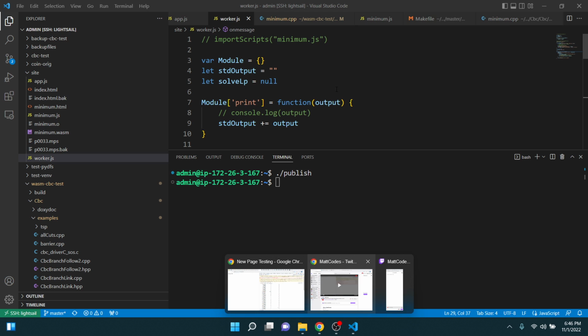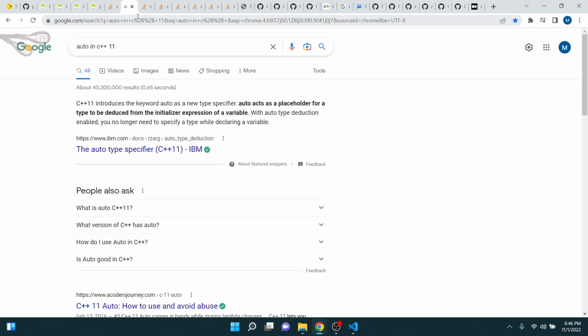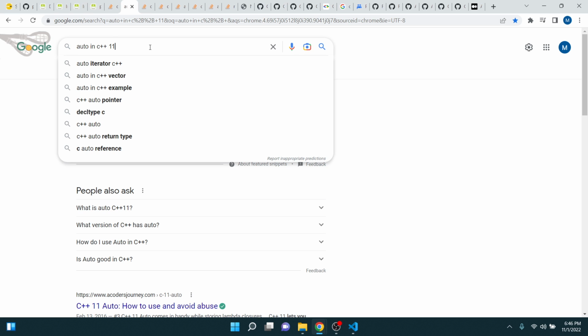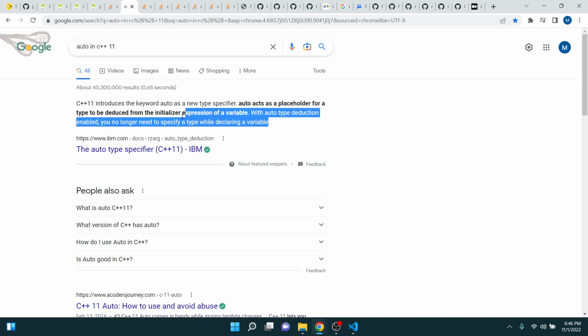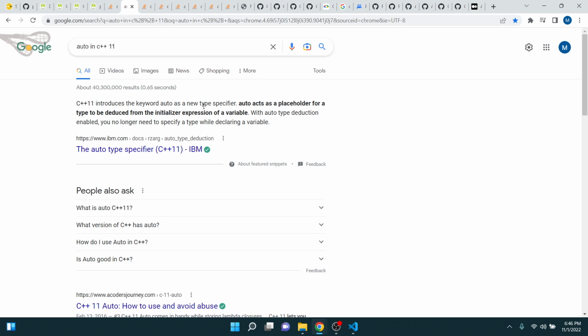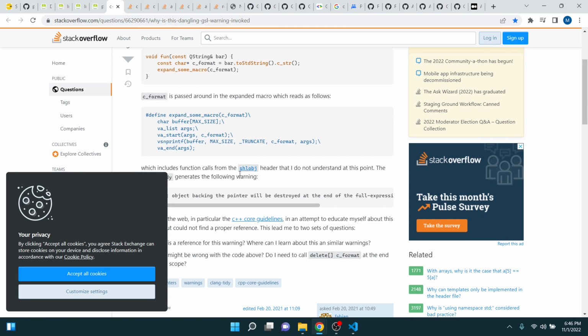The next thing I want to go over is those error messages I have. Well, one quick thing. Last time I said I wasn't sure if auto was available in C++11, which is what I'm restricted to right now. Actually, I think I could do 17, so it probably wasn't an issue anyways, but yeah, auto. It introduces auto, so we're good there. We were good there. I didn't end up using it.